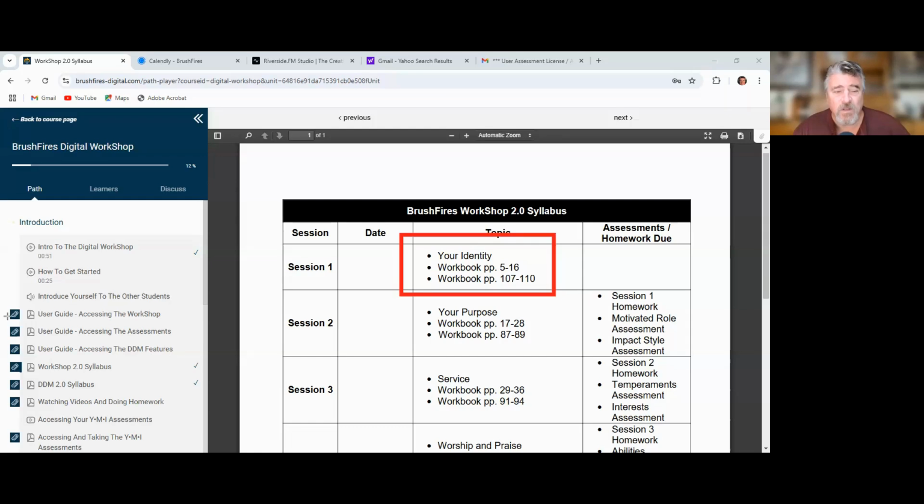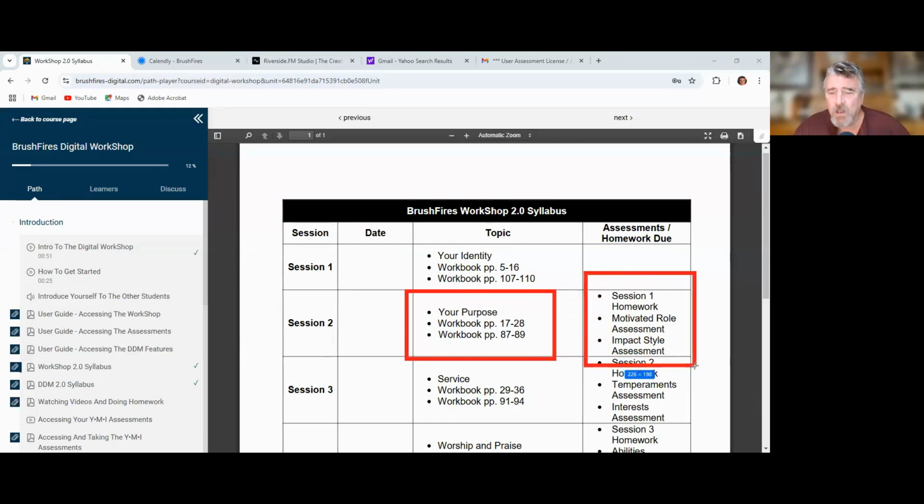As we continue through the syllabus, we will see the second session is about purpose, and it has its workbook pages, but it's also over here telling you that you should have done the homework for session one, as well as done the motivated role and impact assessment before doing session two. That's the order, and we'll review that order in a moment once we get done with the introduction page.